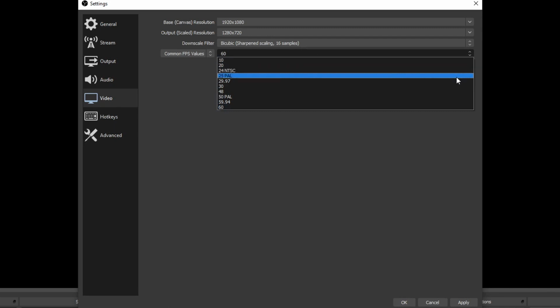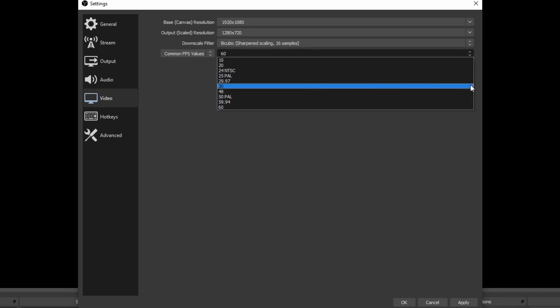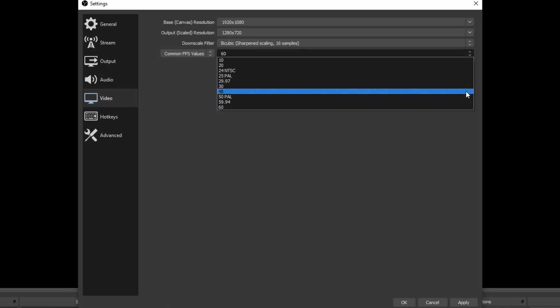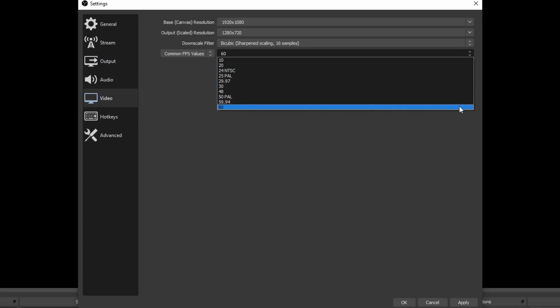Next, you'll see common FPS values. Most of the time, for unaffiliated and unpartnered people, the best FPS you can put is 30 to 48. This also helps if you have a lower end PC, because it's using less resources to produce the frame rate. But if you do have a relatively good PC, then you can go ahead and choose 60 frames per second.